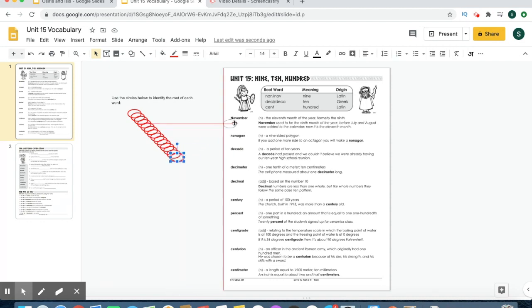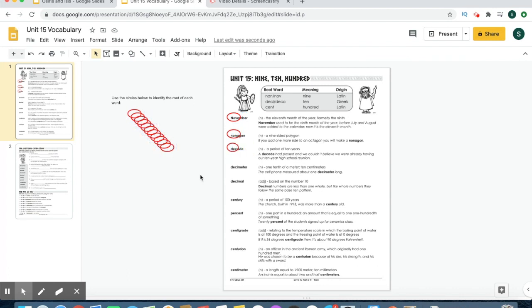So now when students are working on this assignment, they will drag the circle to identify the root of each word, just like this. And they can change the size of the circle if they want to. They can make it bigger, they can make it smaller. It's totally up to them. So that's one way you can create movable pieces in your assignment.